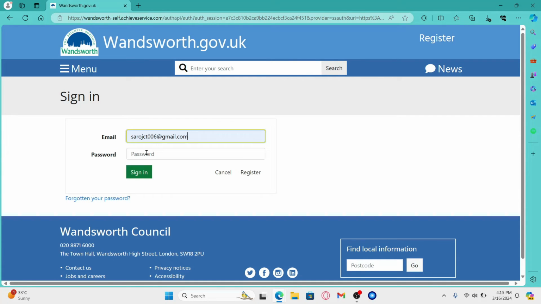Type in the email address that you have set while creating your account and then enter your account password within the password box. Then click on the sign in button and you will be logged into your account on the Wandsworth council tax website right away.